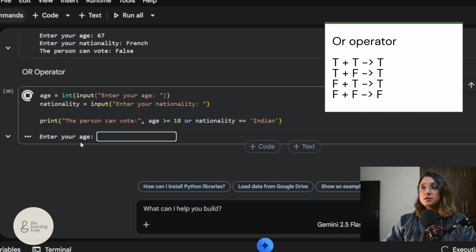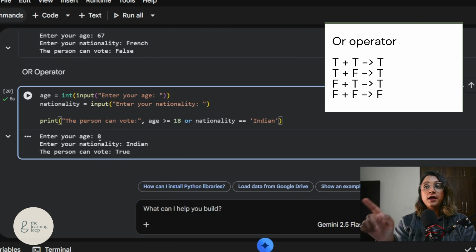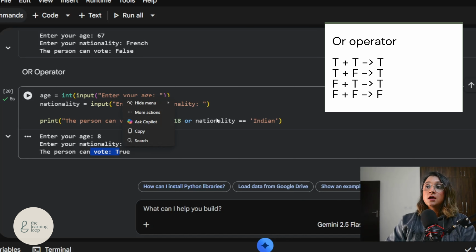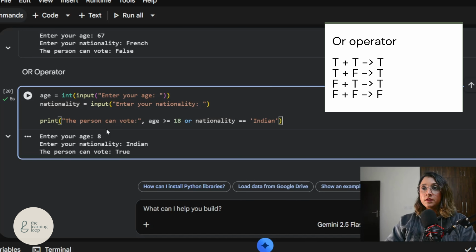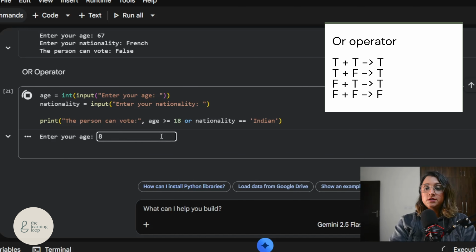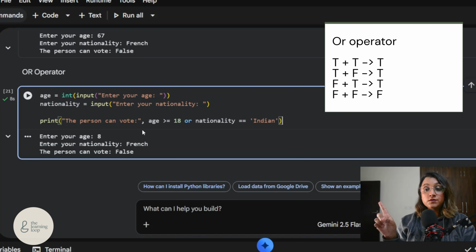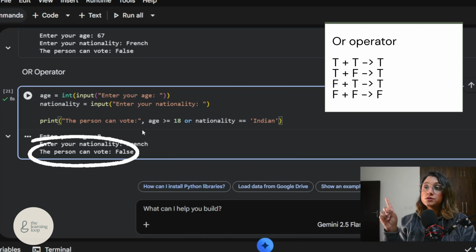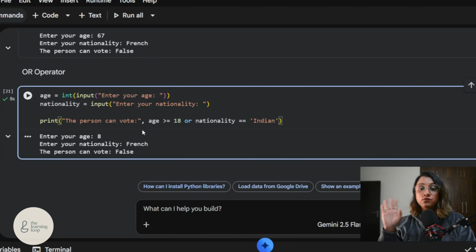So let's run it, and I'll say the person is 8, but the nationality is Indian, so I can let him vote. So the answer is true because using OR, one of the conditions should be true, any one of them. And now let's run it again and say the person is 8, but the nationality is French. And you can see the answer is false because both the conditions are false. The person is not over 18 and also is not Indian, and that's why the person cannot vote. That's why I got the person can vote as false.